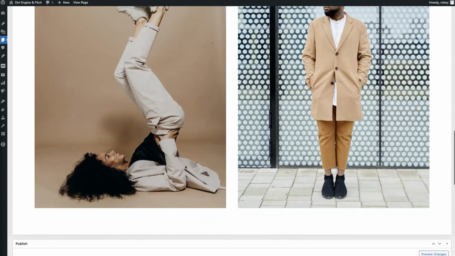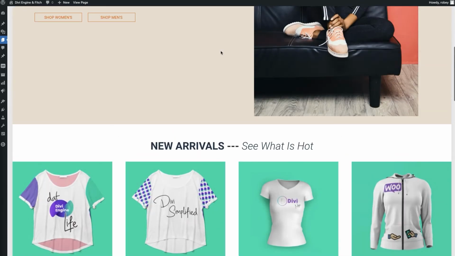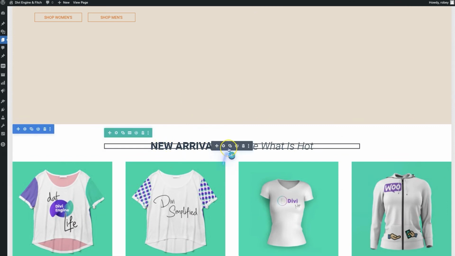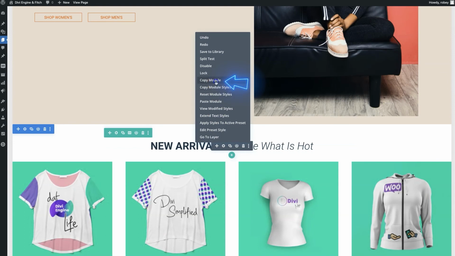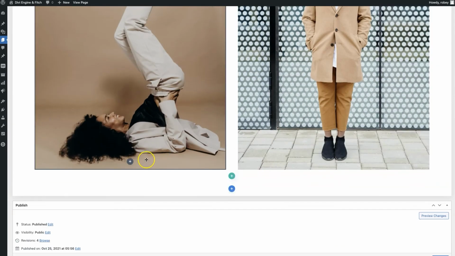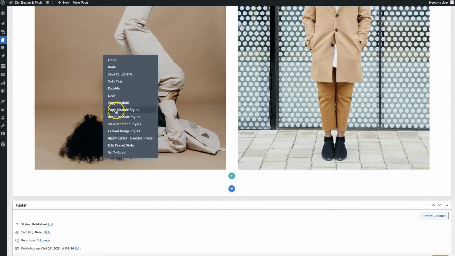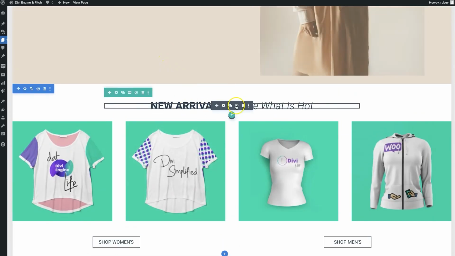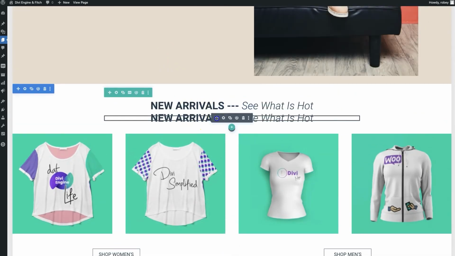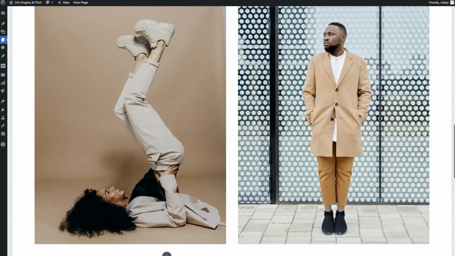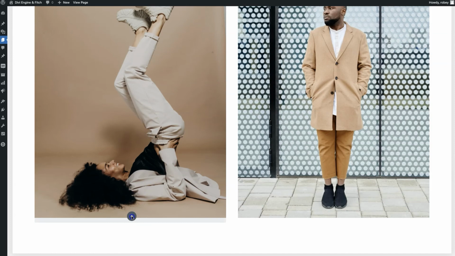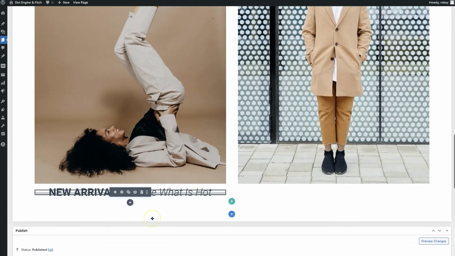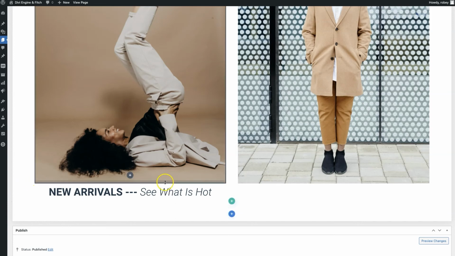Okay, so we need to add some text below these. And we're just going to save ourselves some time, select this new arrivals. We're going to copy the module, and hopefully this works this time. Divi is a fickle beast. Yeah, it's still not giving me the options. Here we go. Copy. Drag it down. And right below our image, when it feels like it wants to give us the opportunity, there we go. We've got our new arrivals in there. And we're going to start changing the copy and add some padding to it.